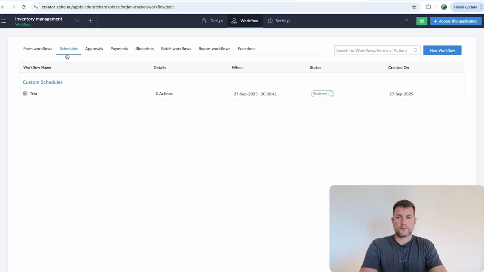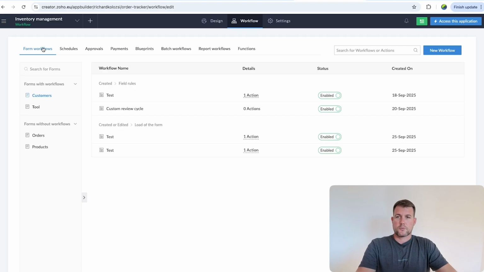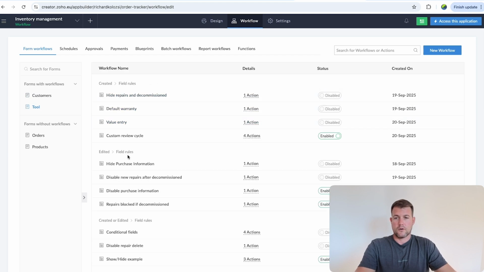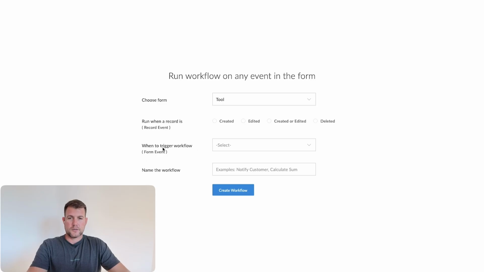So now that you see the different parts of the workflow, I will focus for the rest of the video on form workflows because, as I said, that's the place where you do like 90% of your programming. This is the form workflows window. And as I said before, you can select the form and you can see all the workflows associated with this form. Now, to create a new workflow, you simply click this button. And these are the things that you can select.